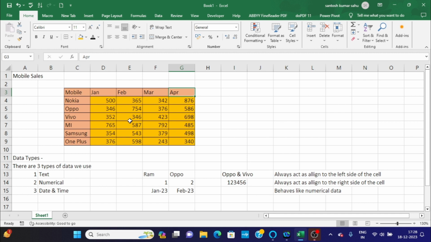As you can see, January, February, March, or like Monday, Tuesday, Wednesday, are one of the date and time types of data. But now you can see these are written in text format, so they align to the left side of the cell. So the format of these data types is now text. By clicking January, I want to convert it into date and time format.